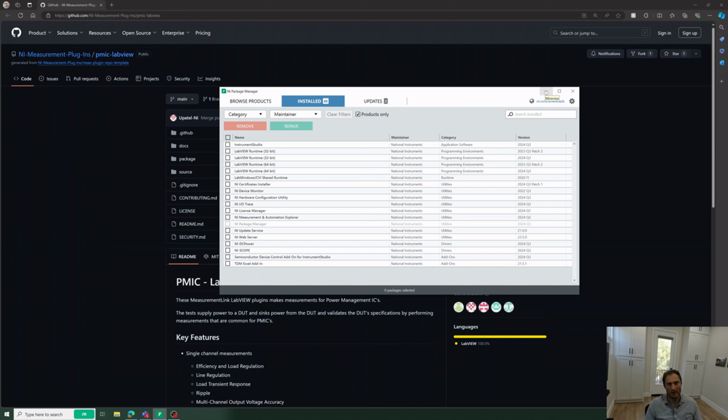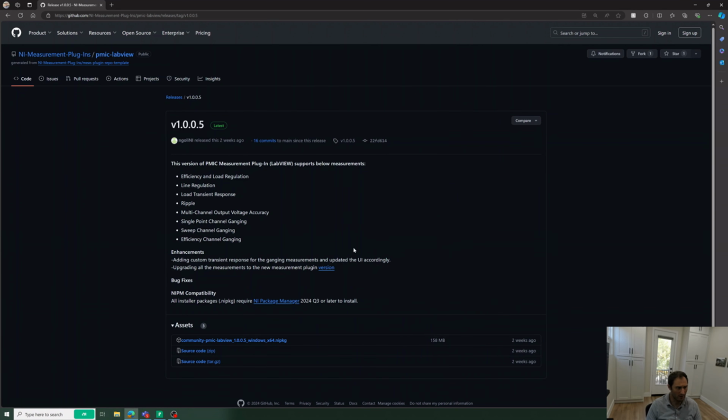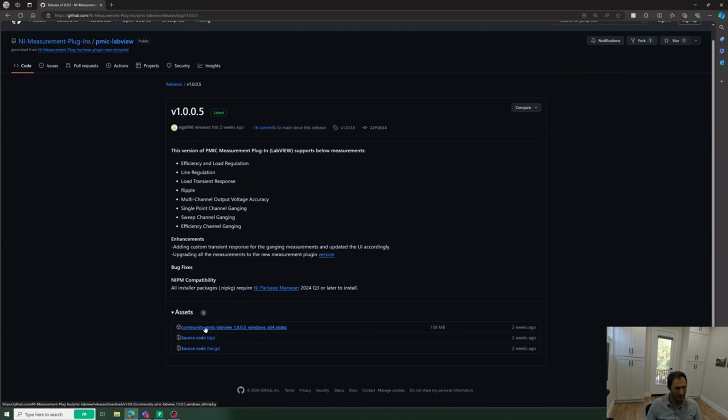So now that all the software dependencies are ready, I'm ready to go and install the PMIC LabVIEW measurements from the plugins library. The easiest way to do this is to use the latest NI package under releases. As you can see under releases, there's a package here. I'm going to click here, and this is under assets. This is the package that you would install. I would recommend using NI Package Manager to install it, as this will add the feed to the NI Package Manager to inform you if there are any new released updates.